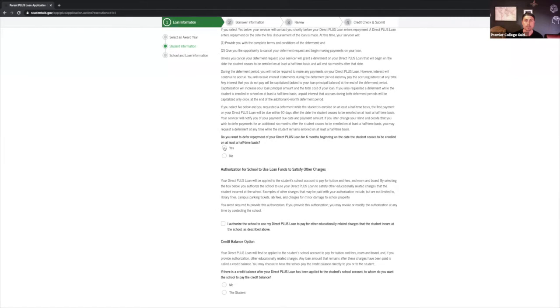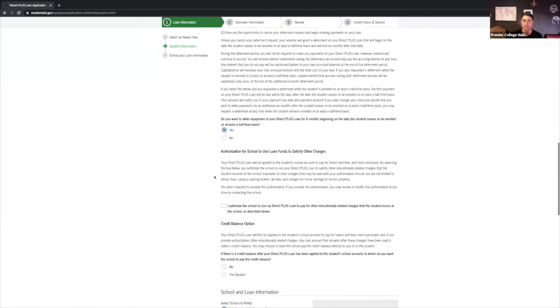Do you want to defer the payment on the PLUS loan for 6 months, beginning on the date the student ceases to be enrolled? So that means once they have graduated from college, do you want to have a 6-month window where once you're finding employment, once they get their job, then 6 months afterwards, you can start making your payments? Normally, I'd say go ahead and take that if you are going to defer that.